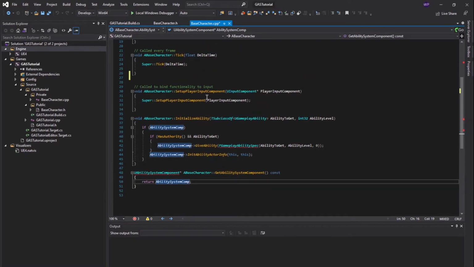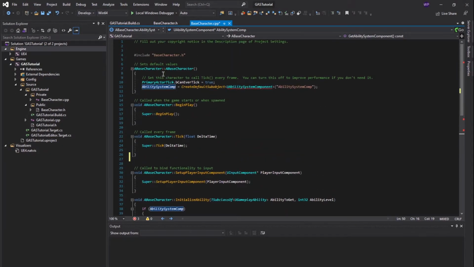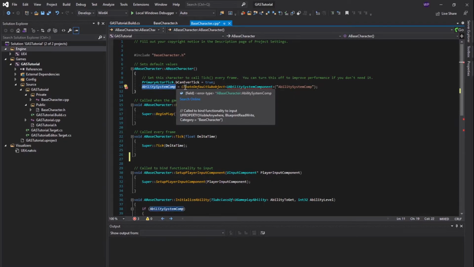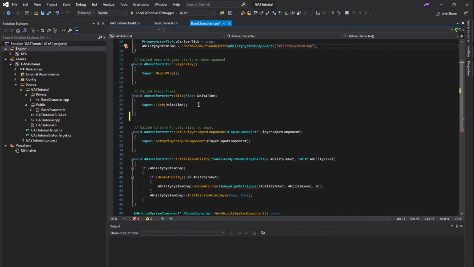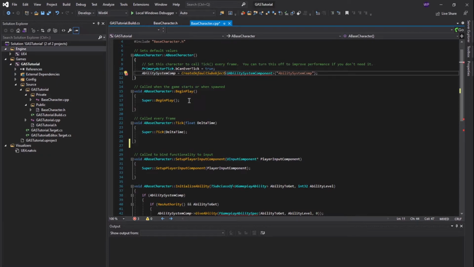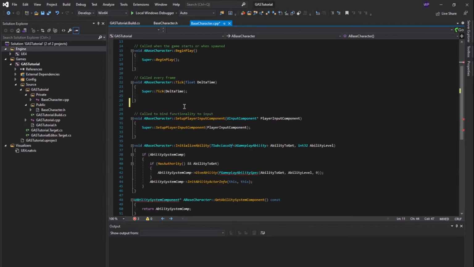What we have done over here is, this is the constructor. A constructor is like the construction script. It runs at the very beginning when the class is created. In this, we are just initializing our variable AbilitySystemComp to a default object of the type AbilitySystemComponent and just calling it AbilitySystemComp. And this is the BeginPlay, if you want to do something over here, the tick function.